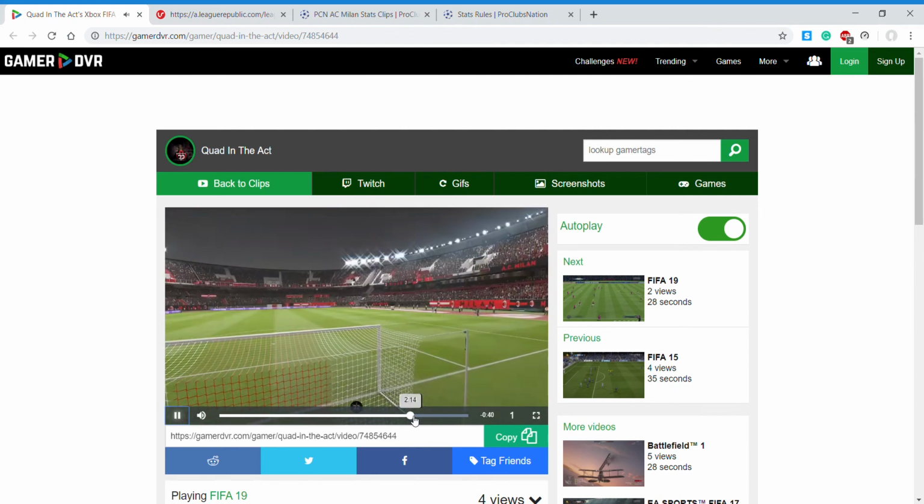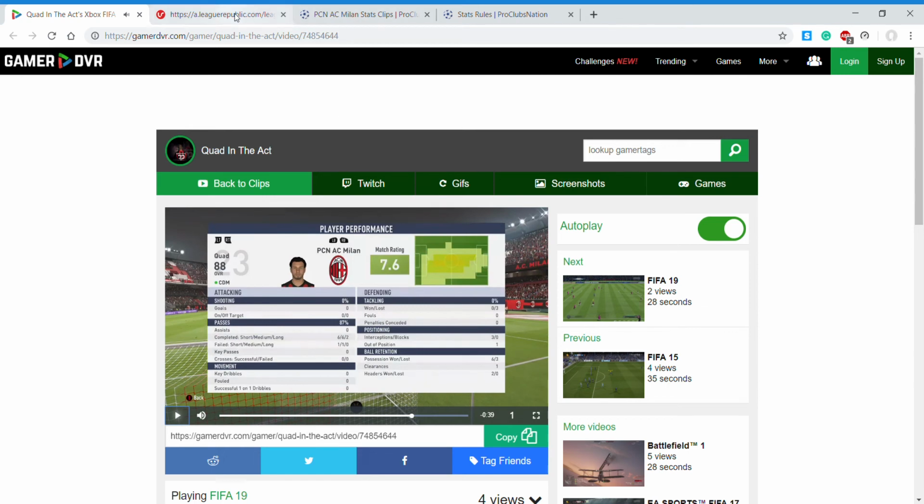here we go. So we will start with Quad. So he didn't have any goals, assists, tackles. He didn't have anything, and then they didn't keep a clean sheet, so he's not going to get anything. Next player.